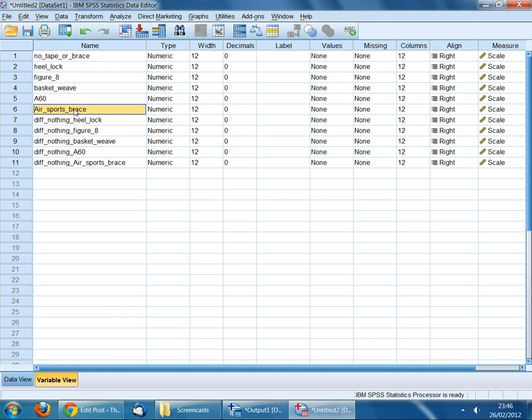So the relevant measure of interest is the difference score between postural sway without tape or brace and postural sway with a particular taping or strapping technique. So we're going to check whether the difference scores for each of the 5 techniques is approximately normally distributed.